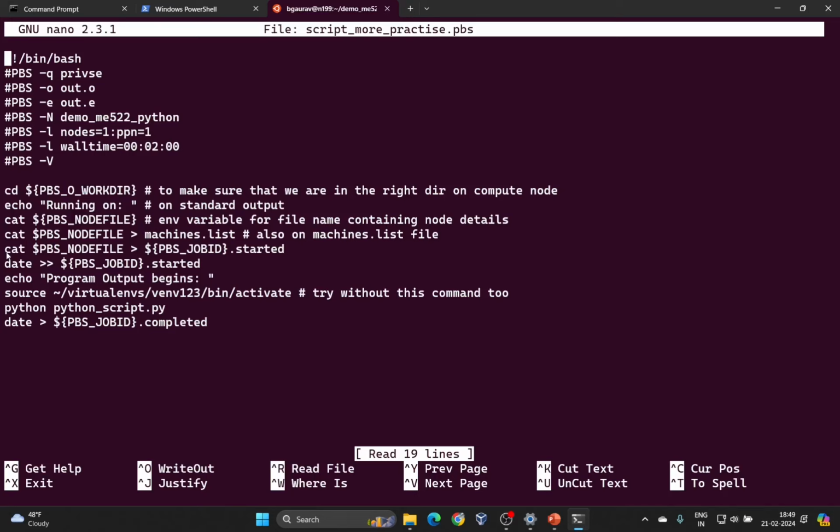node that the job went to. So let's say the job went to N31. Then n31.cluster.itmonday.ac.in will go into this started file. Next, as a second line in the same file, job id.started, I include the date and time as a timestamp. That way I'll have a record of when the job had started, just to be sure.